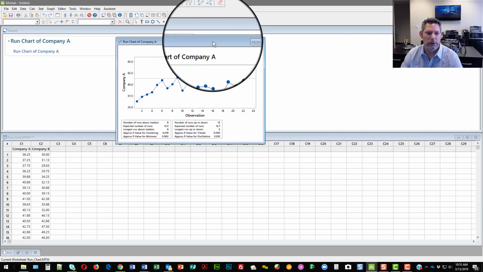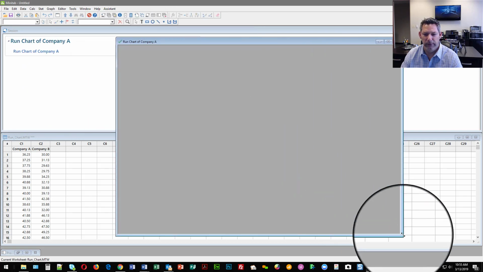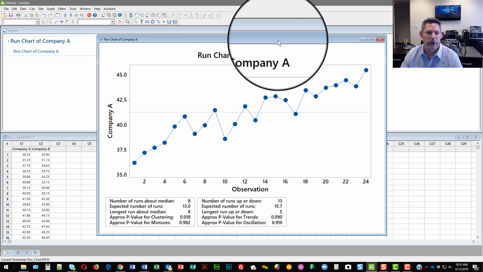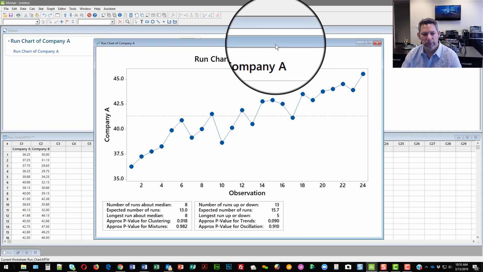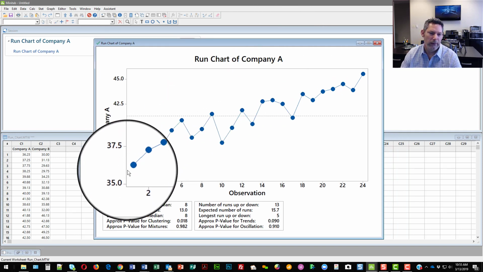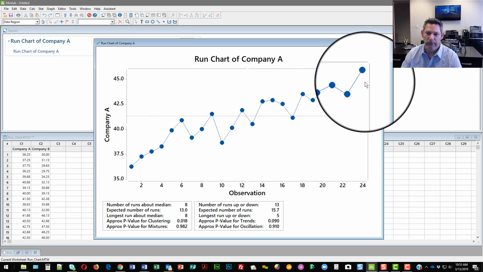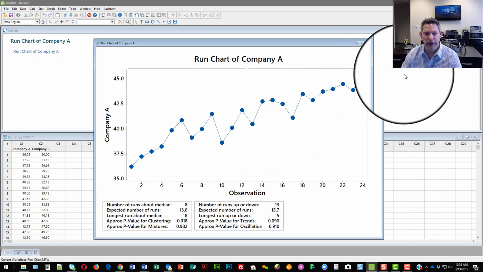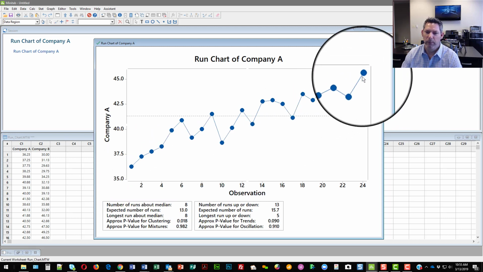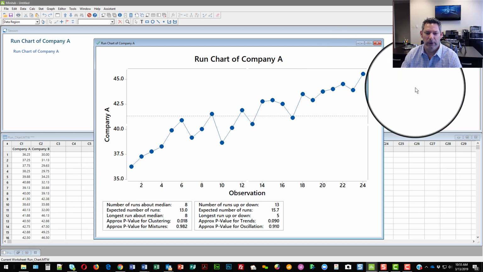All right, there's our run chart. I'm going to blow this thing up so you can see it better. That's our run chart of company A over time. And you can see there is a distinct and very definitive trend upwards from the very first data point to the very last. So that is a very definitive upward trend. So we could put a fitted line in there and it'd be pretty tight.